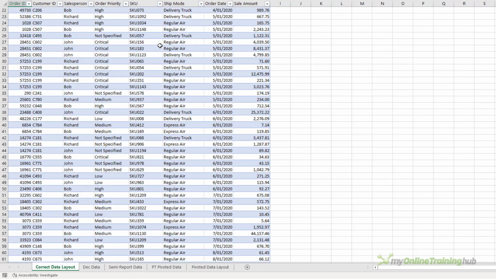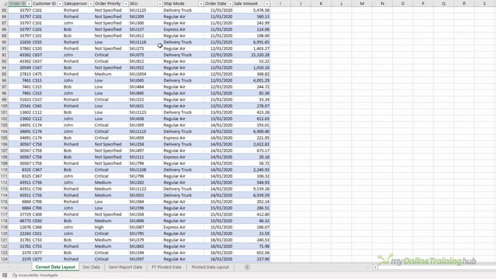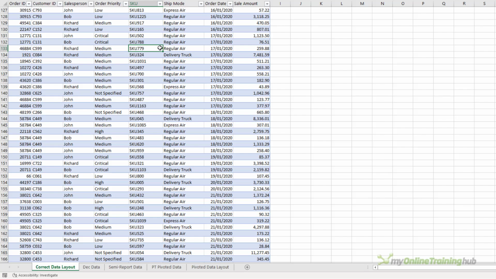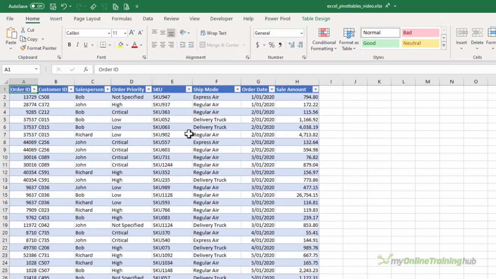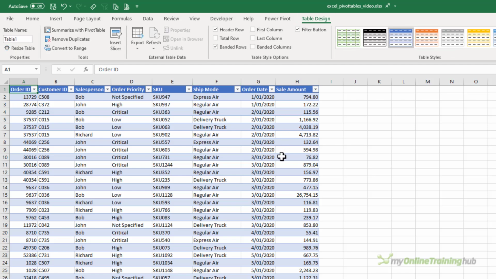Now, as I scroll down, you can see I also don't have any subtotals or grand totals or any blank rows. Now, I've formatted this data in an Excel table, and you can see it's called Table 1. And while this is optional, the benefit of this is that when you add new data, you don't need to update the pivot table's reference to the data because the table range automatically grows to include it, and we'll see that in a moment. All right, we're ready to insert our first pivot table.